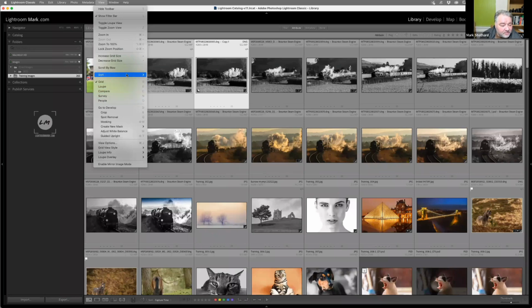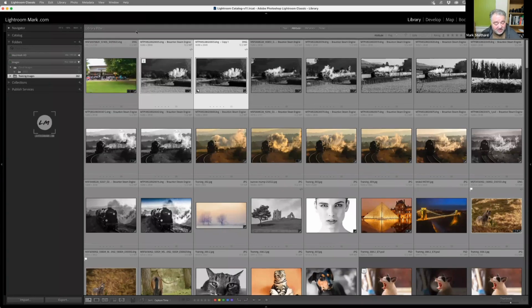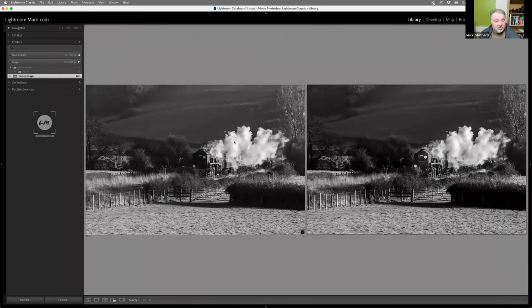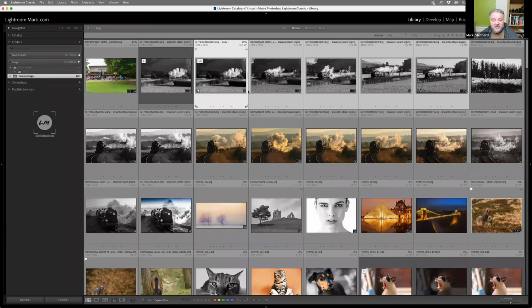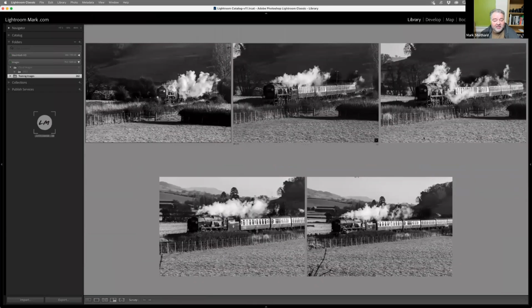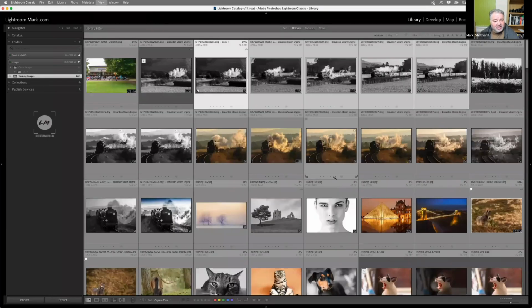Here, this is something to really get to know. G for grid, E for loupe. So G for grid, E for loupe is full, G, okay. Keyboard shortcut N for survey. So you could have a selection of images. I've got 4 images there. Press N, they've got 5 images. They all come up on the screen. N for survey, G for grid, E for loupe.